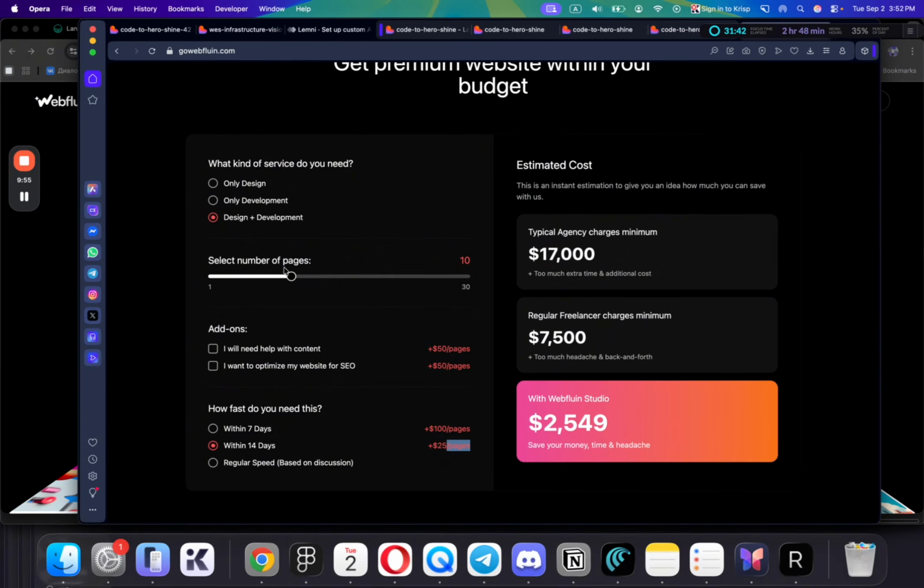Some other ways to upsell include design and development. As you can see here, this is the default stage, but obviously some clients might need only design or only development. Having this option here is a great upsell. And the last one is actually the number of pages. The more pages they choose, the more money you make. This is a great way to upsell your client, because choosing more pages is better for you.